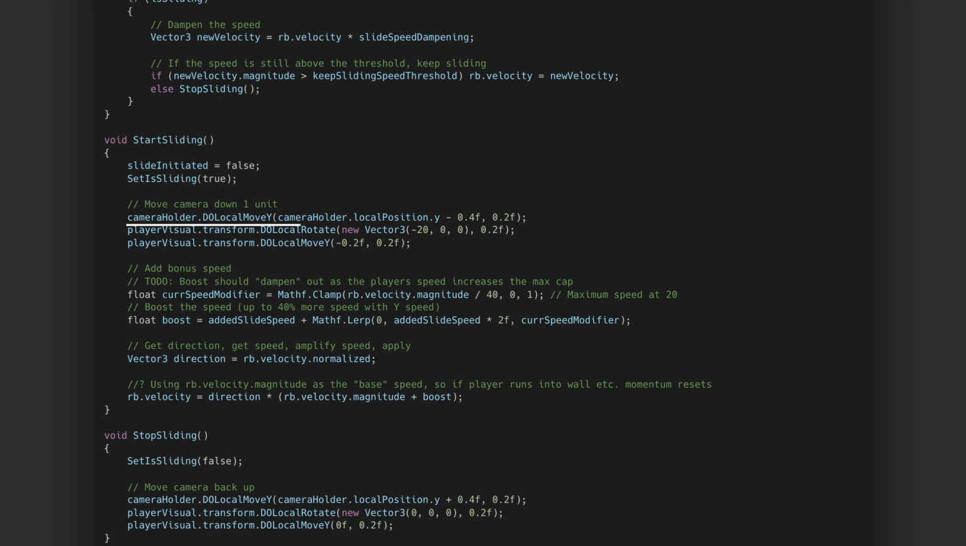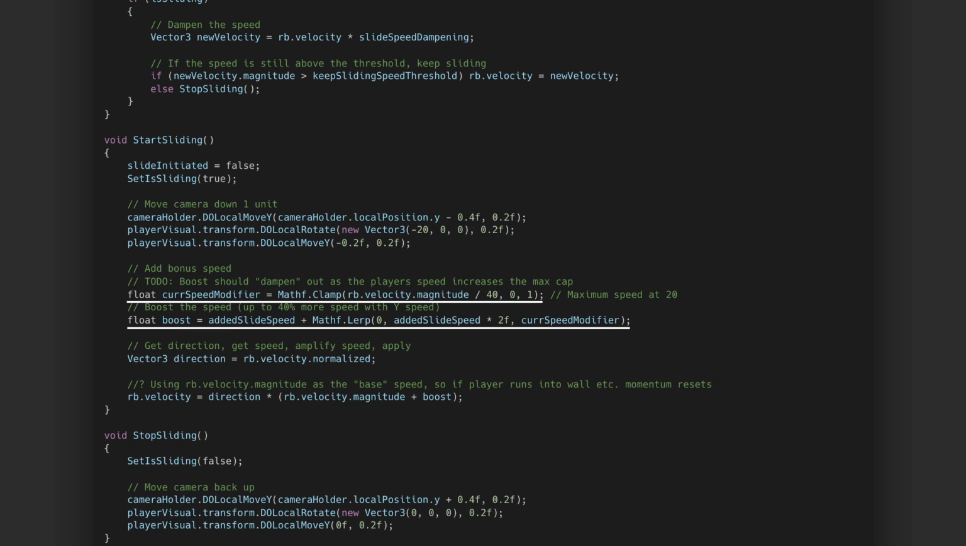Once started, we move the camera down a bit and tilt the player's visual downwards too, to make it look like they're sliding. Then, we add a speed boost to the player's current speed, which is further amplified based on how fast they were going before they started sliding. And finally, we get their direction, multiply it with their boosted speed, and set it as their current velocity.